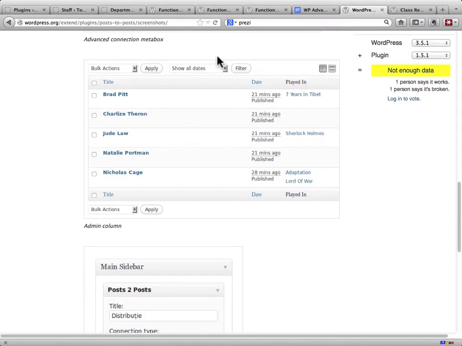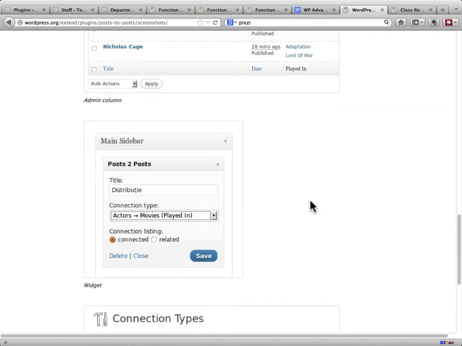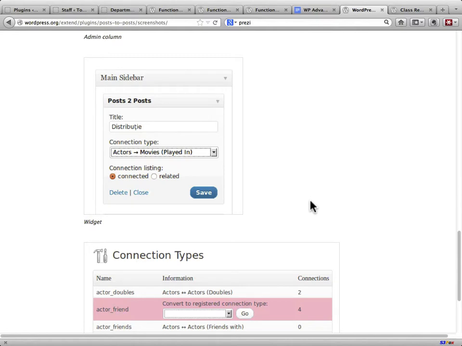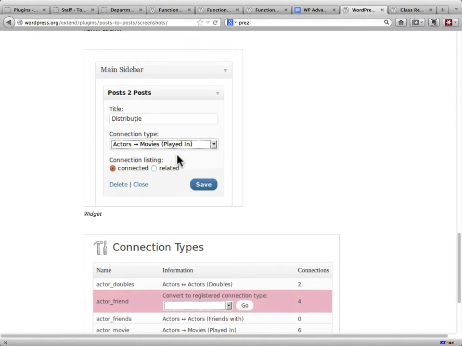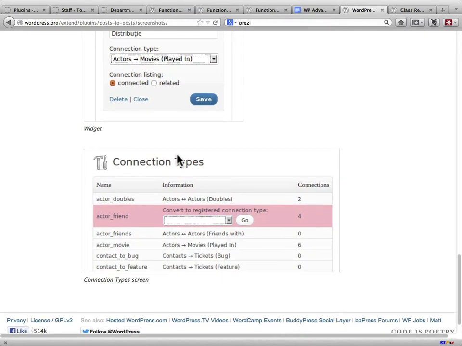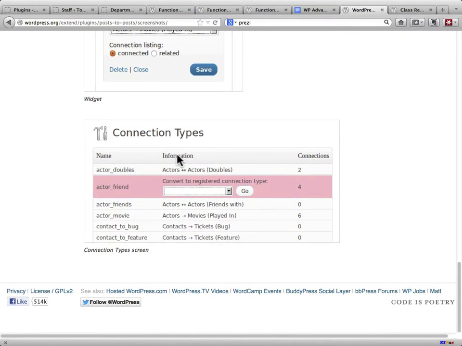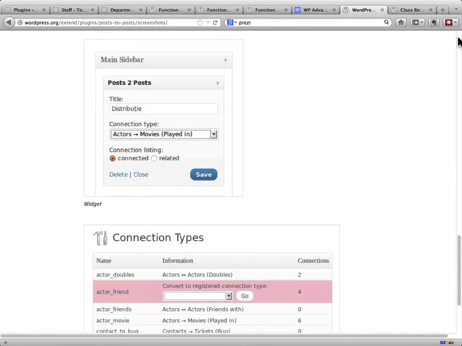And then this is the admin UI. So right in the column, it says what they played in. Then in your main sidebar, there's a widget that's pre-built that you can say, I want to show the connection of actors and the movies they played in. Connection type screen. I don't remember that one. So we'll get to that.